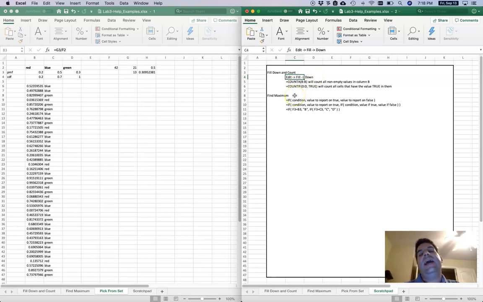COUNTA counts any cell that is non-empty, and if you use the column identifier with a colon itself, then you get an entire column rather than just a small range. COUNTIF is just like COUNTA, except instead of counting non-empties, it counts any cell that matches the condition over here. You can put numerical conditions into there if you'd like to get more advanced, or you can simply count trues or falses or count exact matches.